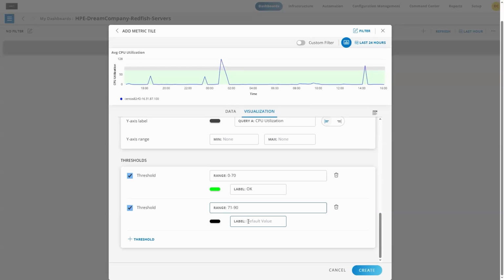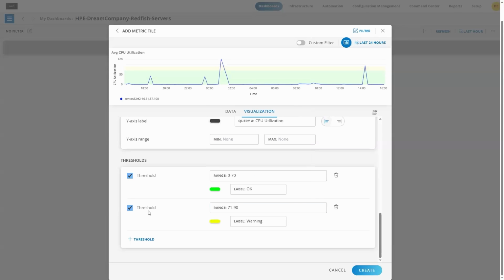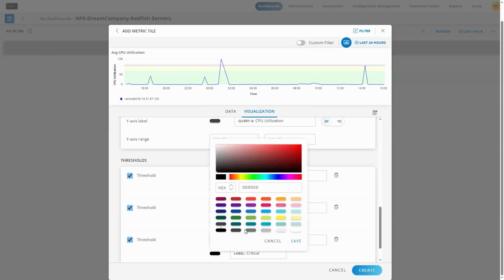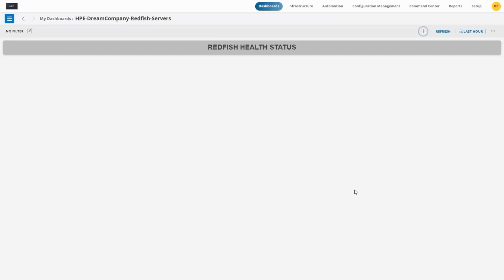In our example, we set up 3 different thresholds: below 70%, which we consider OK and show in green; above 70% and below 90%, we show in yellow for warning; and finally, above 90%, we will show it in red with a label of critical. We can now click Create to save the metric tile and add it to your dashboard.